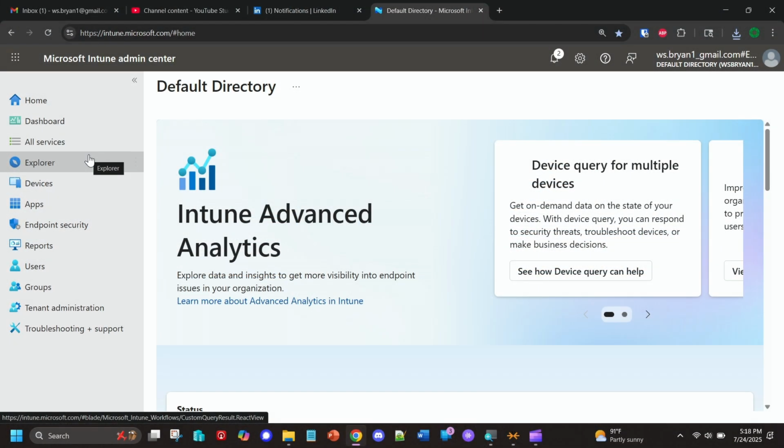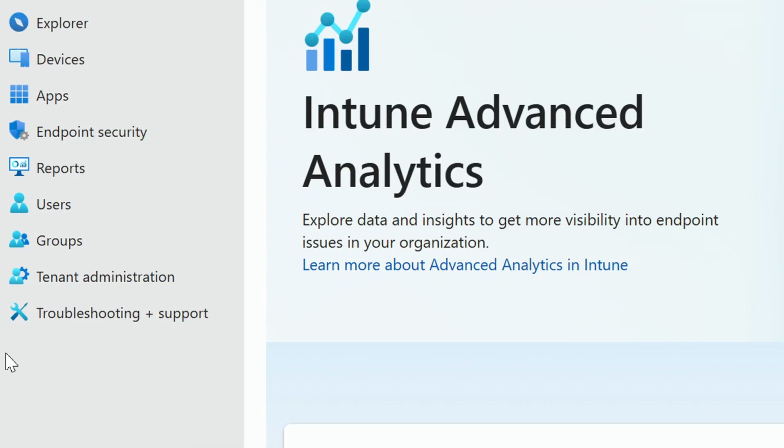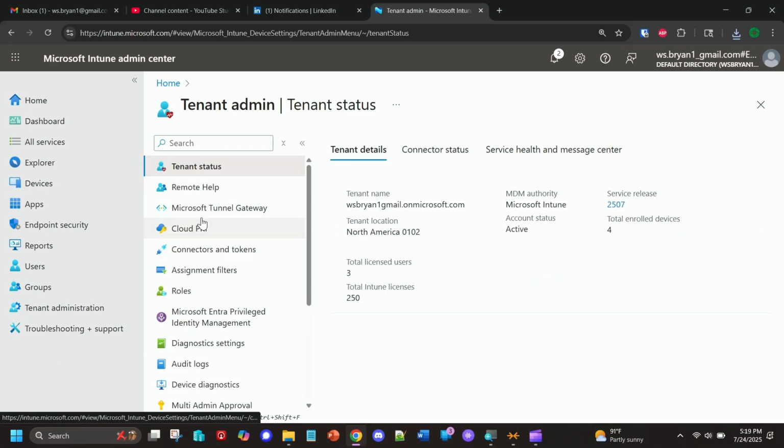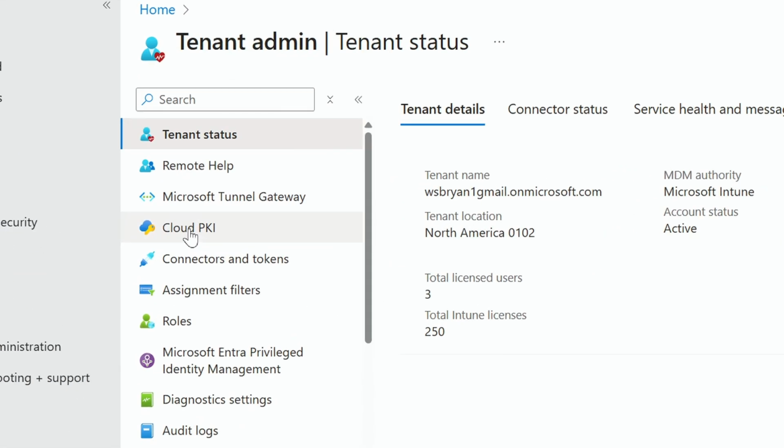Right, here we are, everybody, on my Windows desktop, and we're going to create a Cloud PKI. To do this, we are going to choose Tenant Administration here. And fourth down from the top is Cloud PKI. We're going to go ahead and select that.